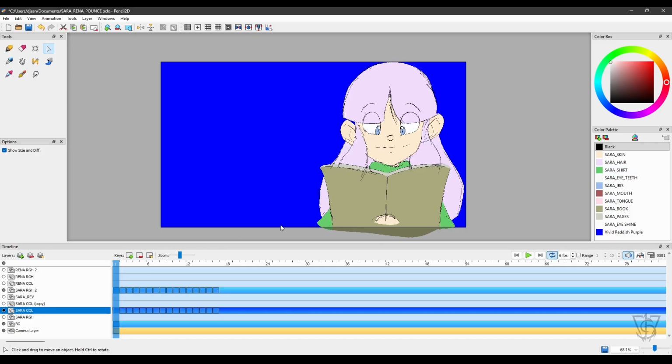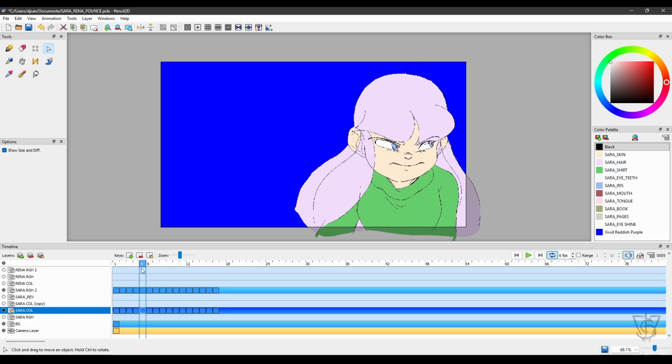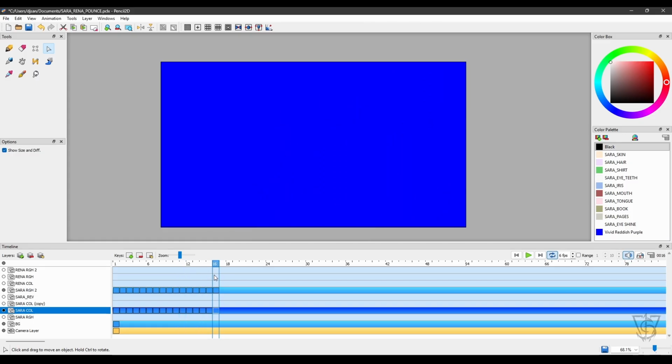When scrubbing through your frames, you can now see that the previously selected drawings have moved to their new positions on the canvas.